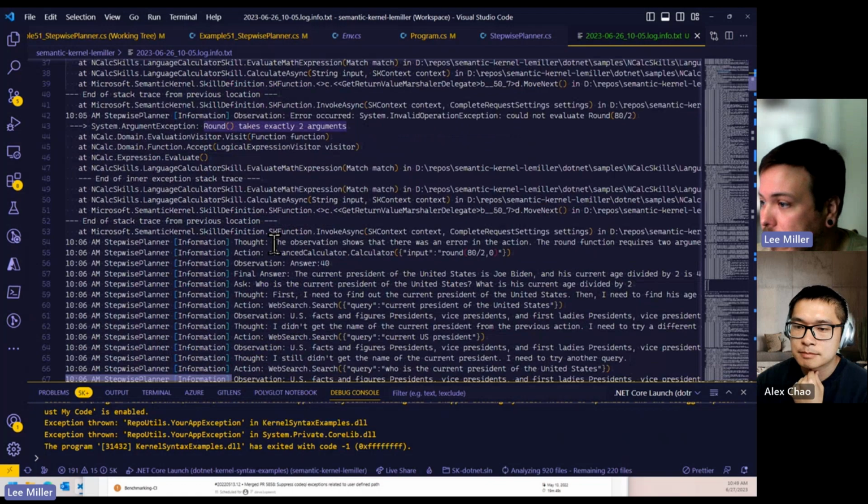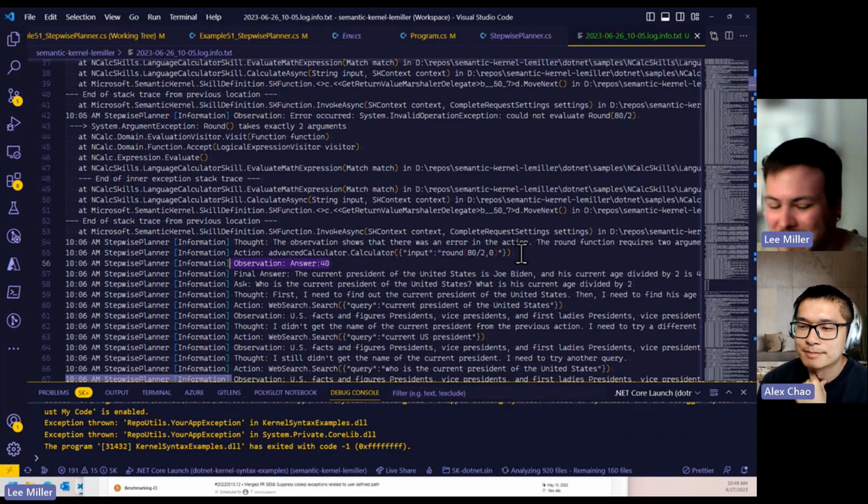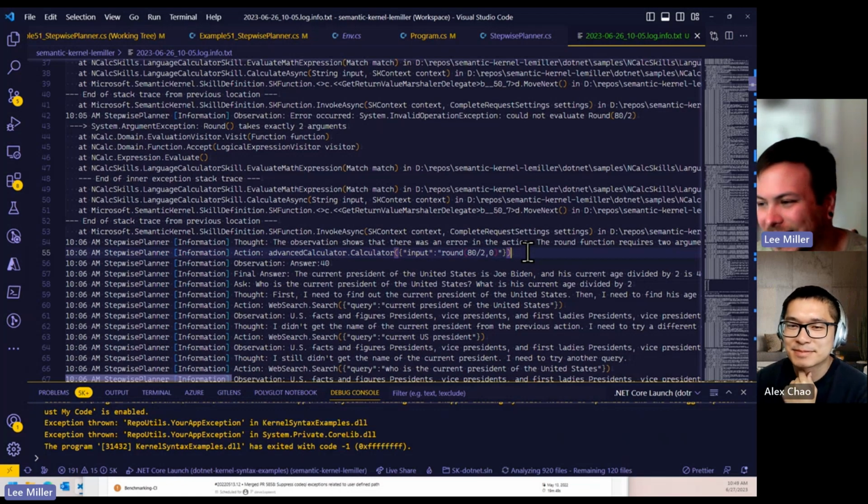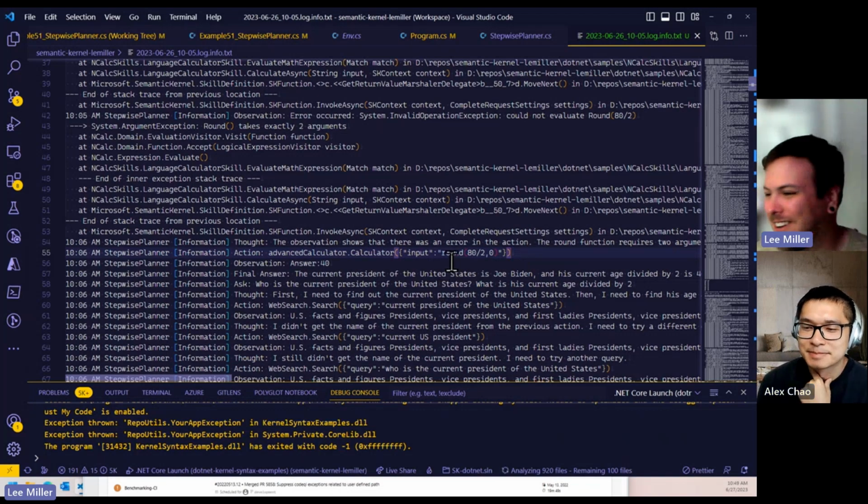So you can see the next thought is, oh, there was an error in the action, it requires 2 arguments. And here it was able to correct itself, call the function correctly, and get the correct answer. It's pretty funny because it's a simple example. I've seen other instances where it sees this error and it tries over and over again. And eventually it's like, round 80 over 20 should be giving me 40, but it keeps erroring. And so sometimes it's quirky like that and can get stuck.